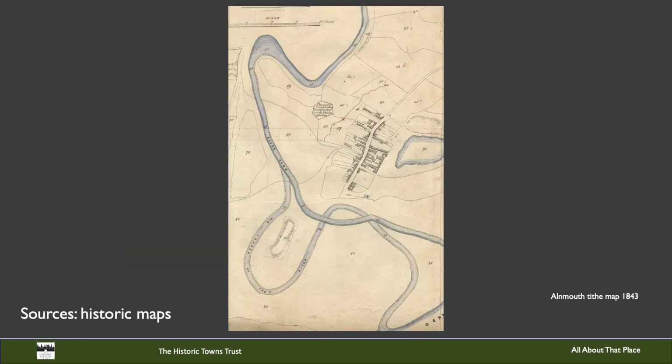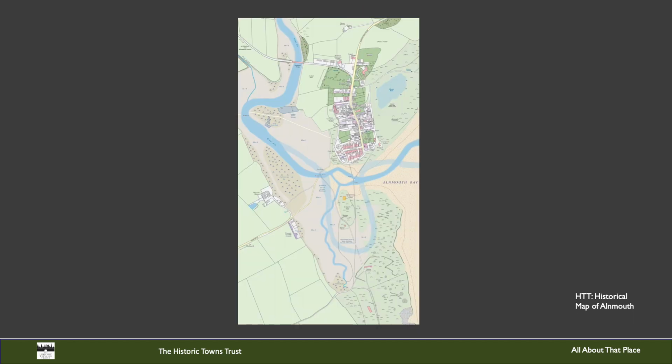And in the case of Alnmouth, just down the road, the course of the river has changed historically. This tithe map of 1843 shows its former course as well as its course in 1843. And we were able to add that onto our historical map to show where the river course had been previously.